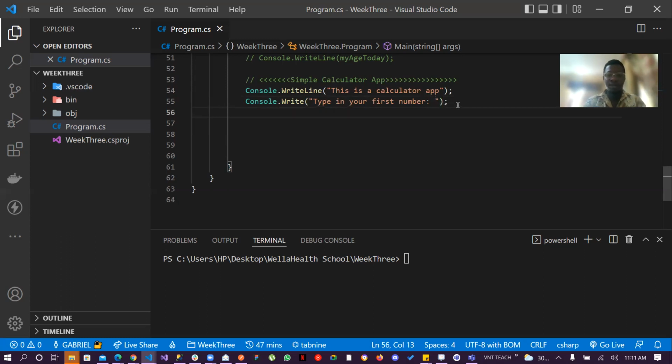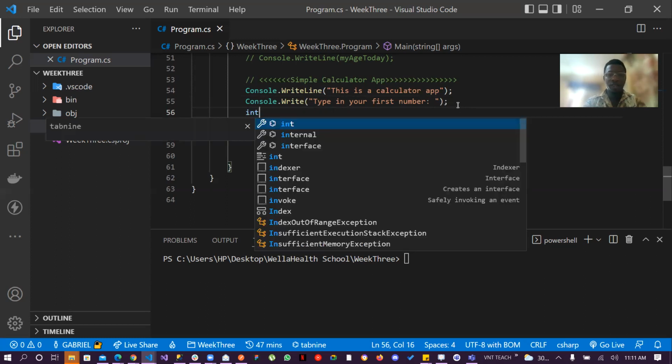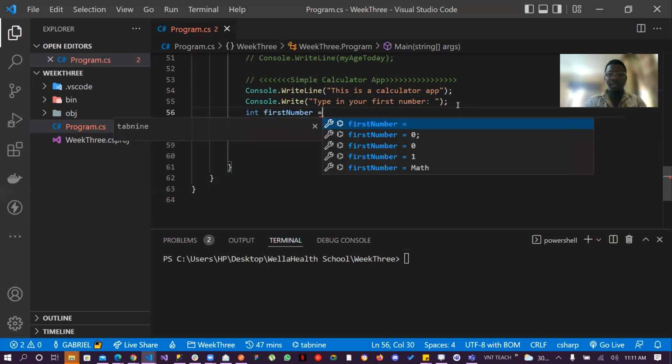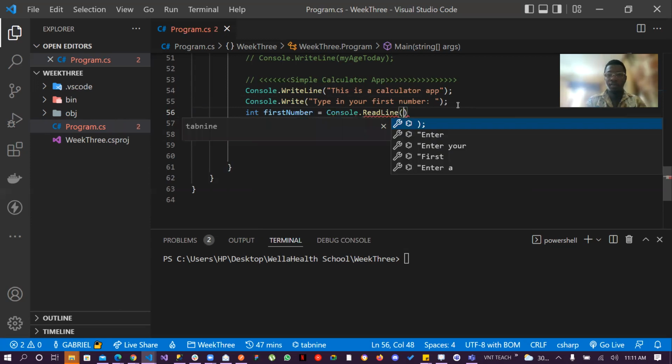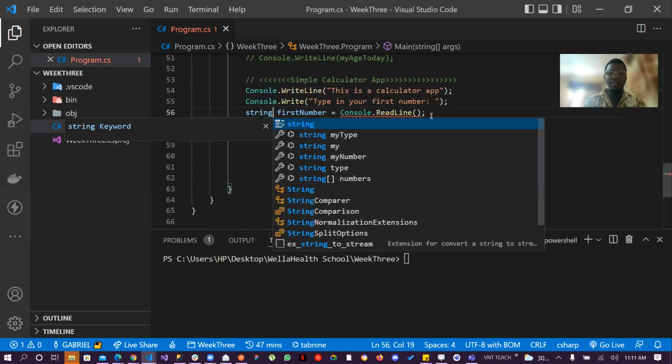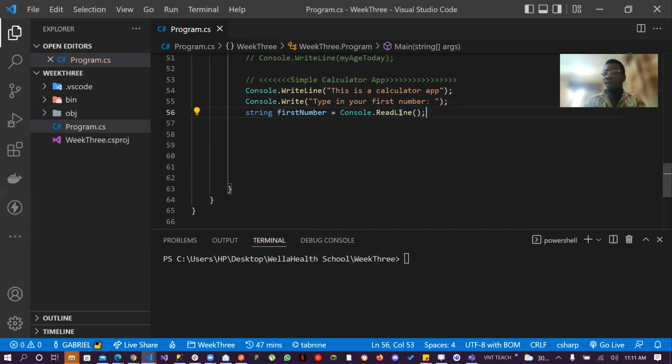Then I'm going to get that number in an integer called firstNumber, then Console.ReadLine. Let me pass it as a string first. So it's giving me an error, because if you pass something from the console to your code, it receives it as a string. So let's do this.